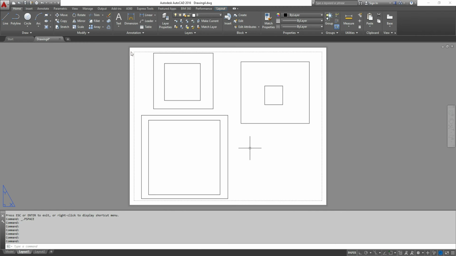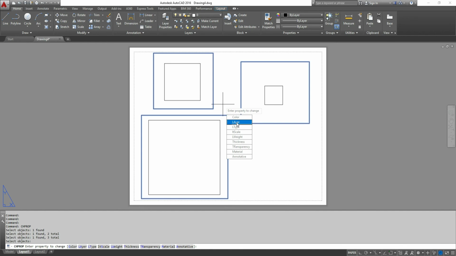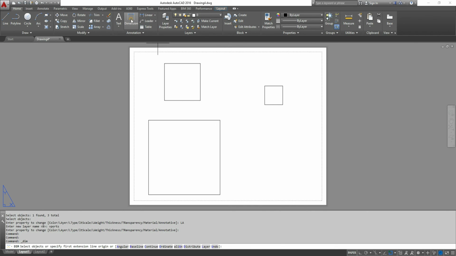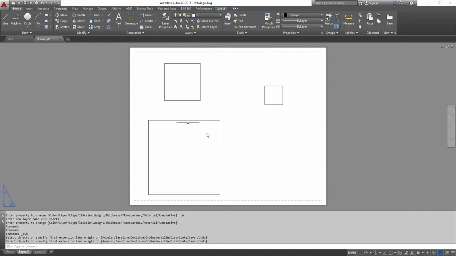The shortcut command for that is CHPROP, it's change properties. We select the 3 viewports, press the right mouse button, we select layer, enter the new layer name, which is Viewports, which is turned off, and now the boundaries around each viewport disappear.